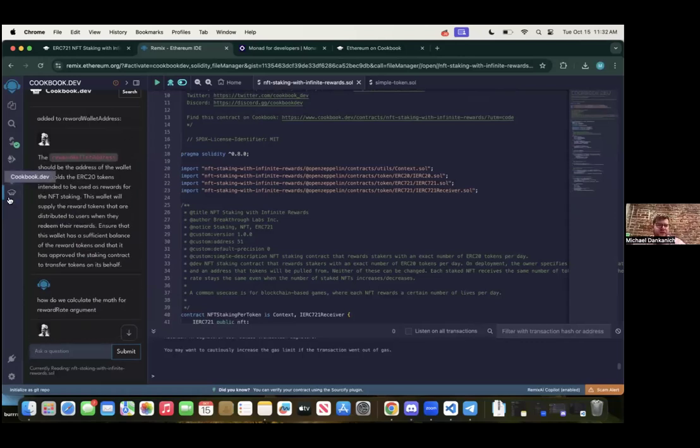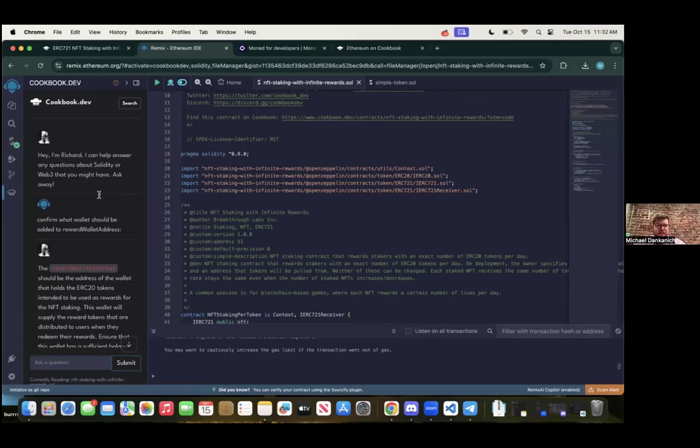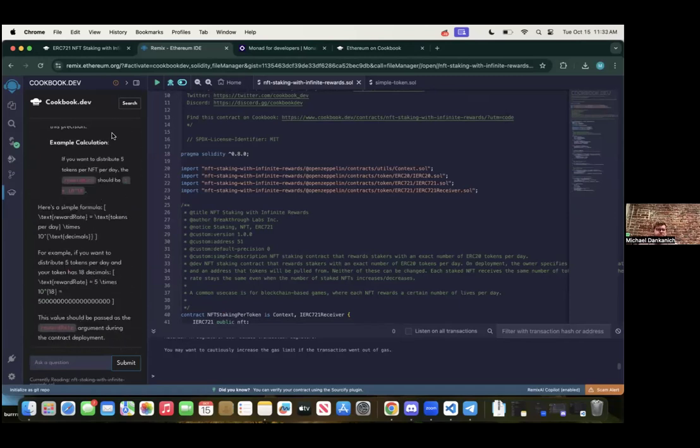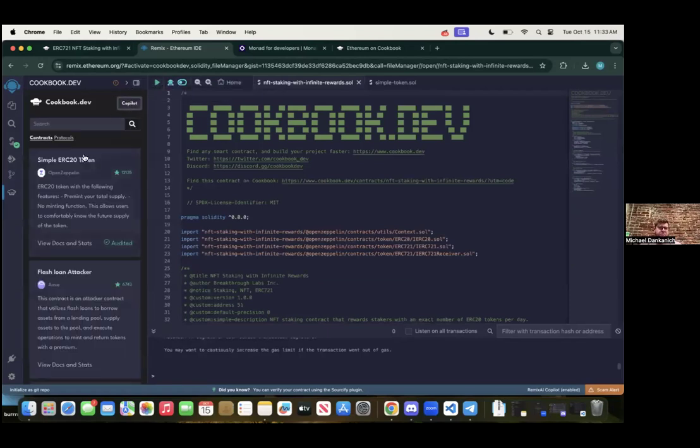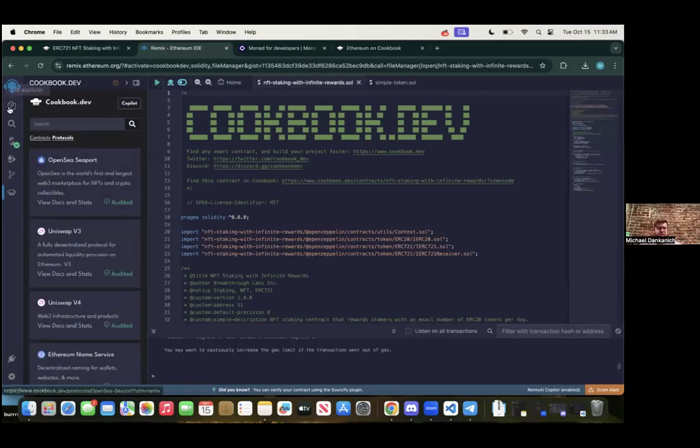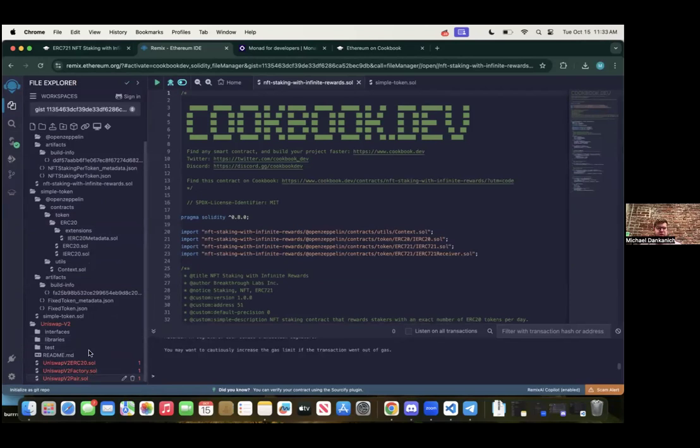So yeah, using the Cookbook plugin, we can select the base of the project that you want to build with, ask questions, and then run with it. If you're not changing a lot of things with the template that you're using, Remix is a really good venue. Depending on the protocol that you select, you may have to deploy multiple contracts, like in the case of Uniswap V2.